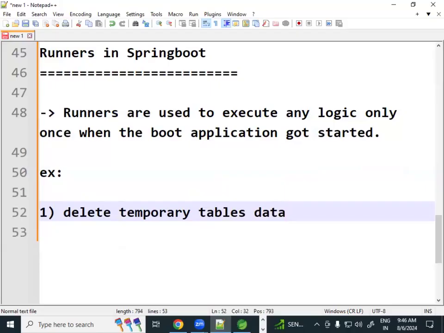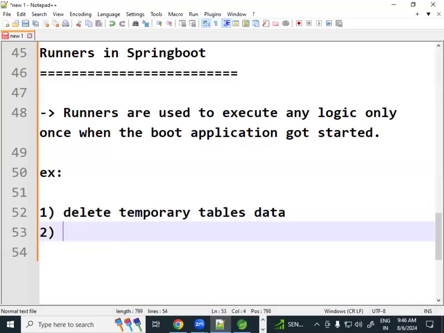There are some tables available, and those tables are temporary tables. When the application is running, a lot of data we are going to insert. When I am restarting the application, I want to delete the old data. That logic should be executed only one time when the application is started. So those kinds of logic can be implemented by using runners in Spring Boot. And the second scenario: load the data into cache memory.